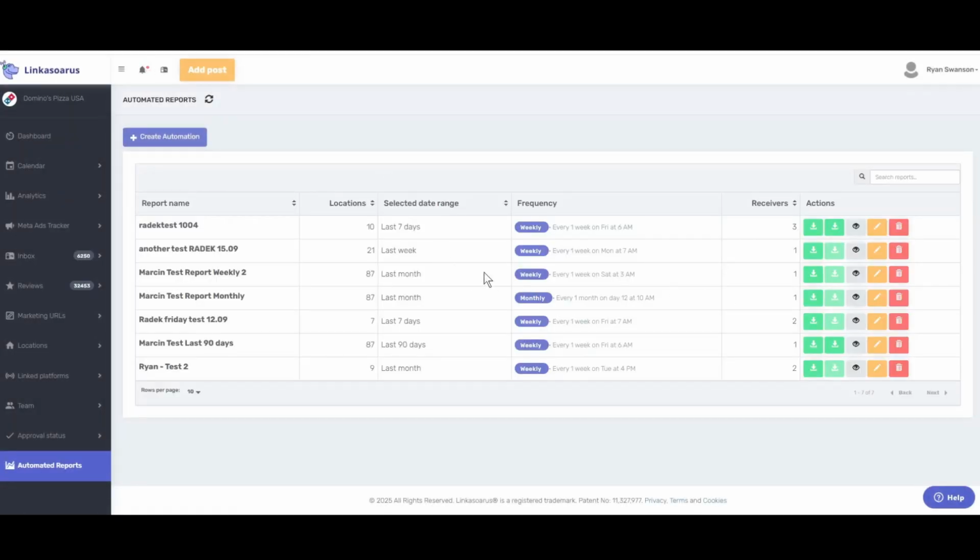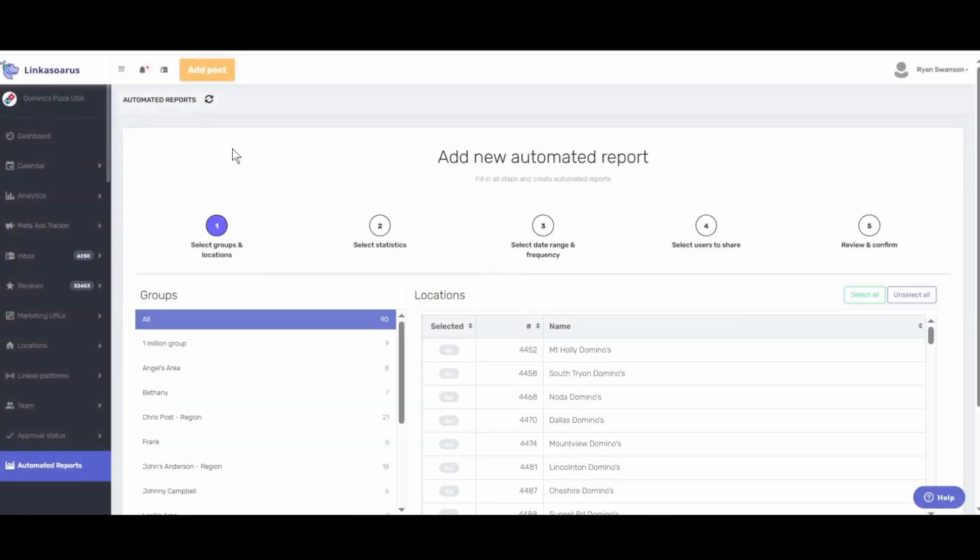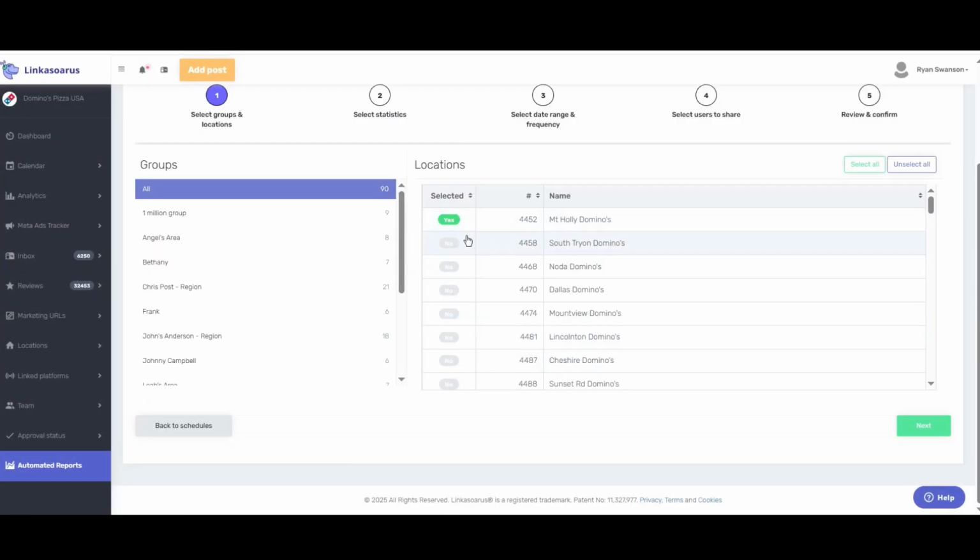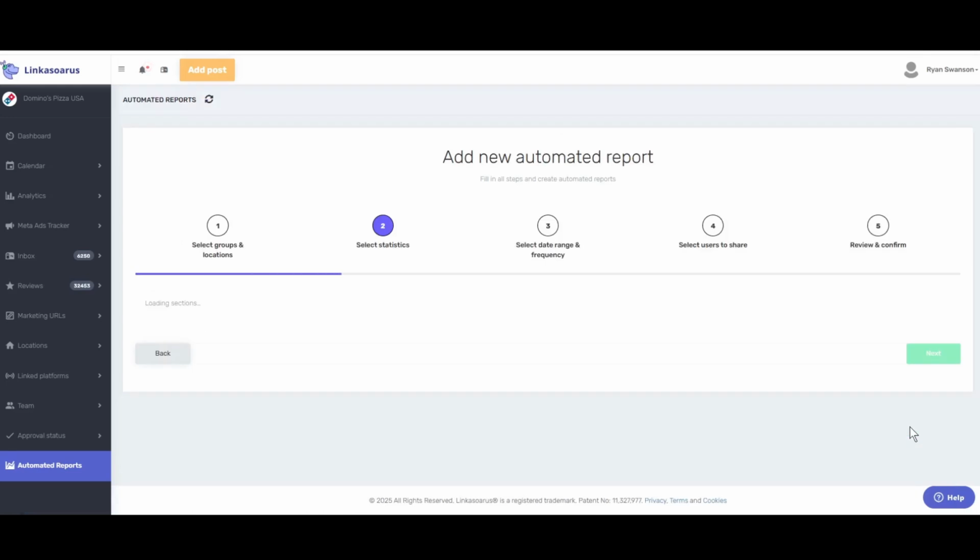All right, so now that we have our reports that we have edited, let's just go backwards and start from scratch. So if you wanted to create a report from scratch, you click the create report. So just for an example, we're going to select one location, but as mentioned, when editing, the exact same process can happen. So you can select as many as you want. You can use the different groups. We're going to go to next.